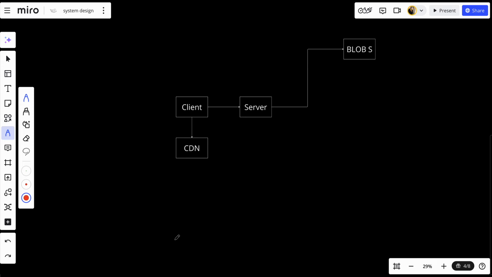If the content is not available on the edge server, the request will be forwarded to the origin server. This is called a cache miss. Once the content is fetched from the origin server, let's say from the blob storage, it will be sent back to the client. It's also stored at the edge server for future requests, reducing latency for subsequent users in that area.